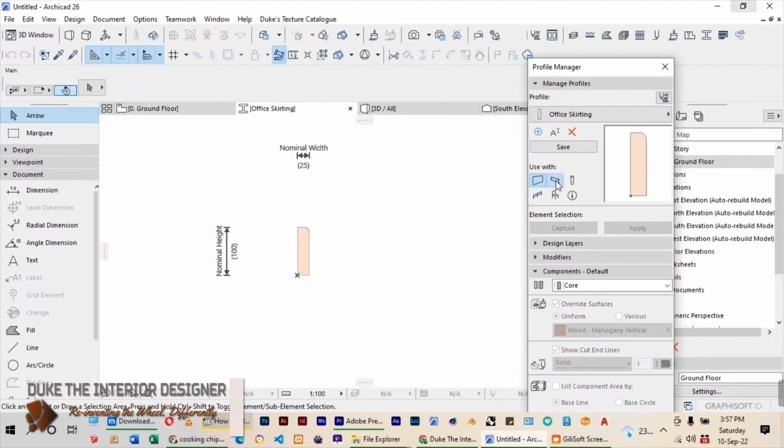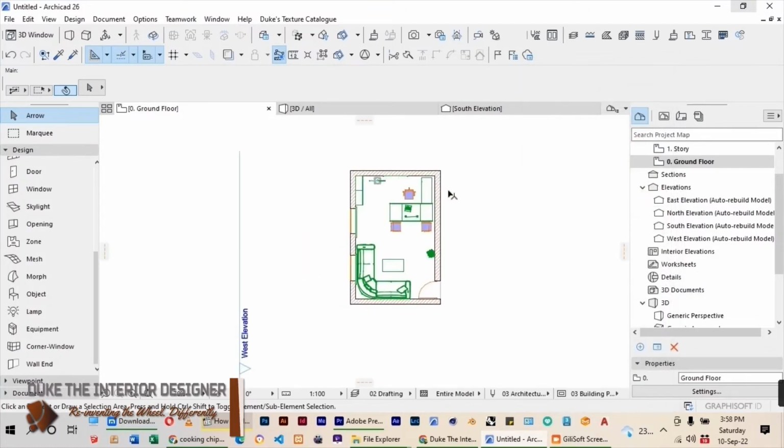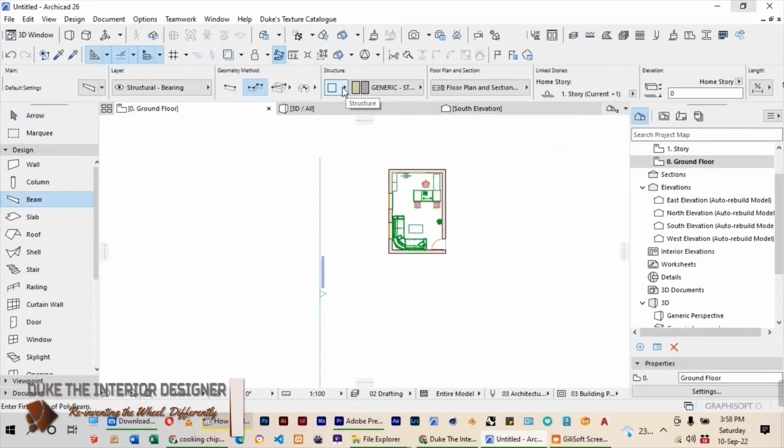Whenever I'm doing skirting, I prefer using the beam. It's much easier to use than the wall. So I'll click on the beam and even select the wall and then click on save. Then you can come out of that command. Come to the beam and then in the structure choose the profile.